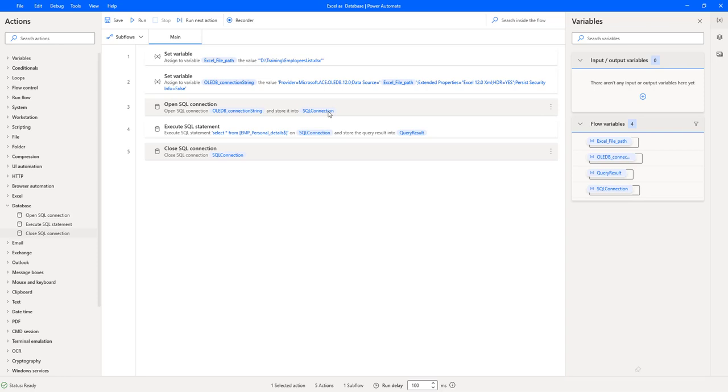To retrieve the data from the Excel as a database, I'm going to use SQL queries. To execute the SQL queries, we are going to use execute SQL statement, that is, select star from employee personal details. That is the worksheet name I have given, and additionally we have given the dollar symbol for the worksheet. And then the output will be stored in the query results. Once the SQL statement has executed successfully, as a best practice, we are going to close the SQL connection.